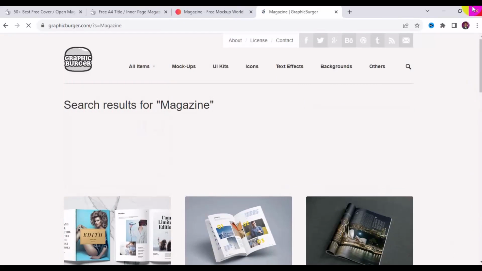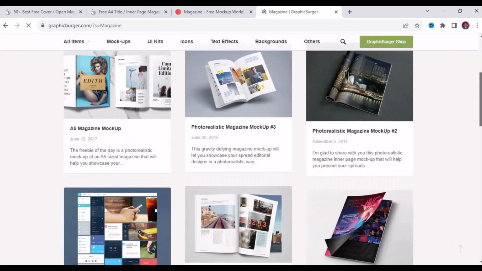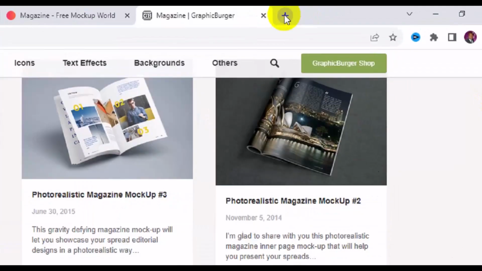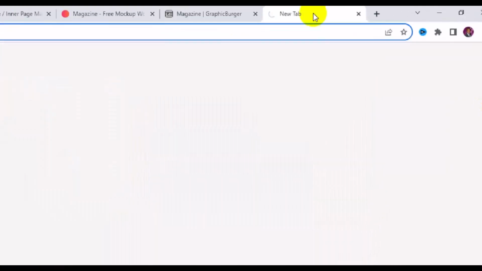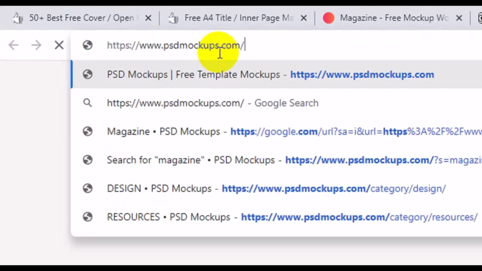These are all free magazine mockup that you can use for your design. So let's take a look at another website where you can get free magazine mockup PSD file for free. And I'll create a new tab right here, and I'll come to the search engine right here, and this is the address, psdmockups.com. So enter.